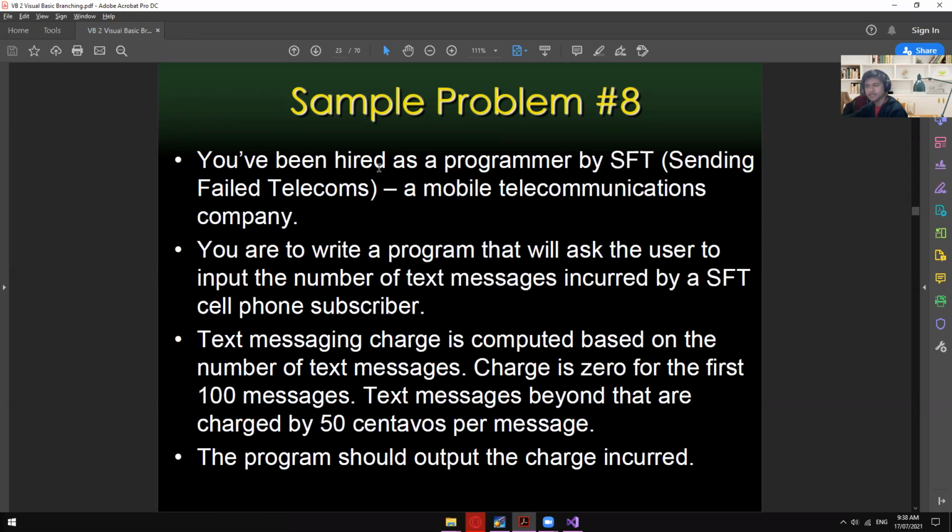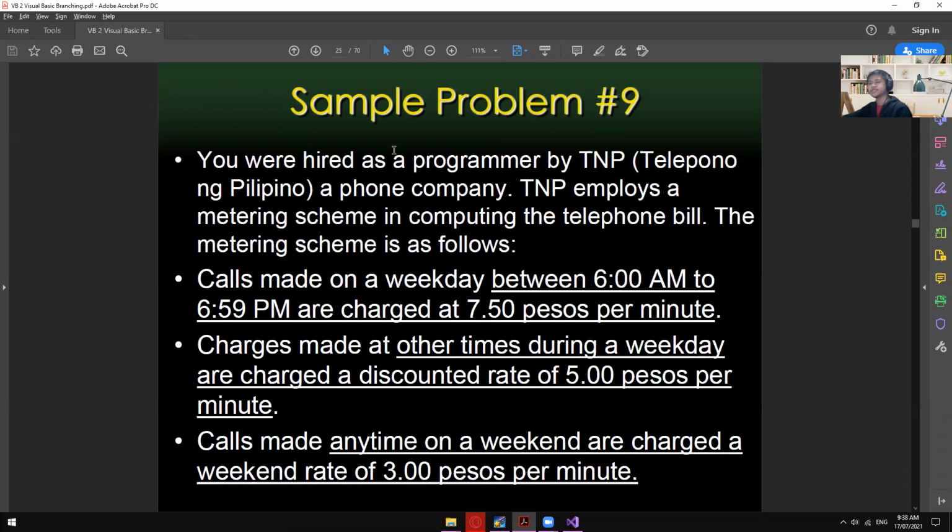Okay, so let's now move on to the next one, which is sample problem number 9. You were hired as a programmer by TNP, Telepono ng Pilipino, which is a phone company. TNP employs a metering scheme in computing the telephone bill. The metering scheme is as follows: calls made on a weekday between 6 a.m. to 6:59 p.m. are charged at 7 pesos and 50 centavos per minute.